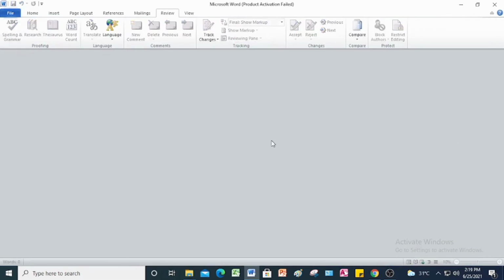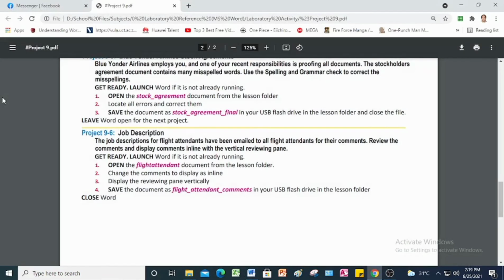So the first component that we close is what we call your document window. So to close the program window, we can press Alt F4 on our keyboard. And that's it for your Project 9-6 job description.